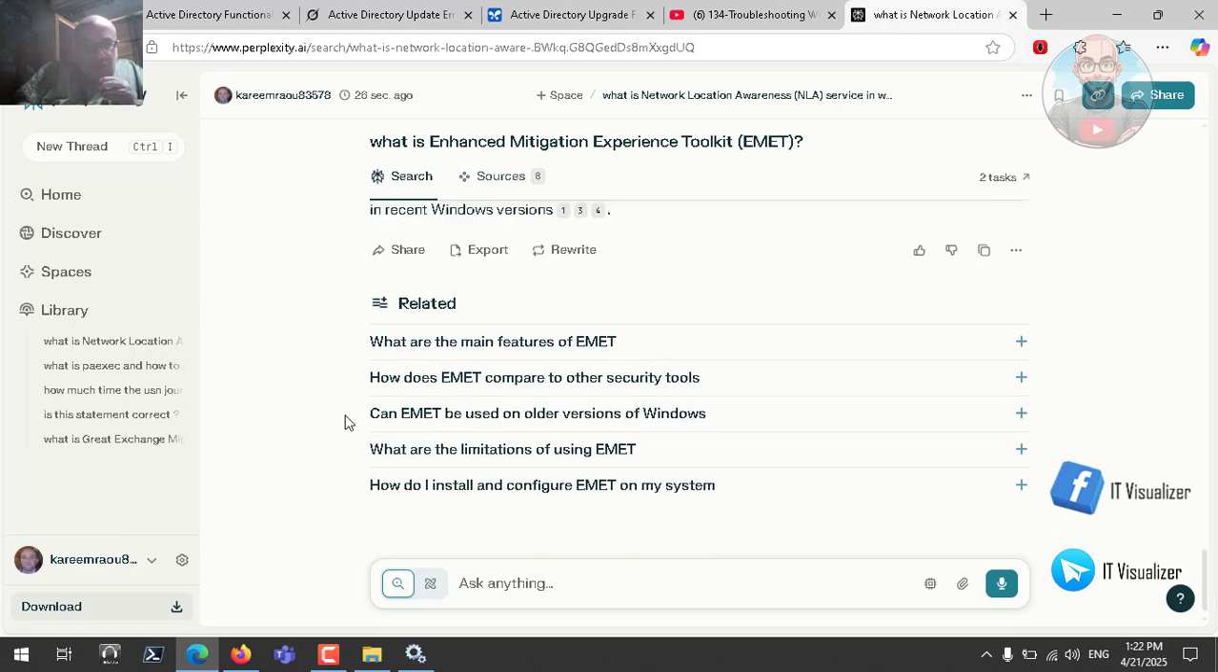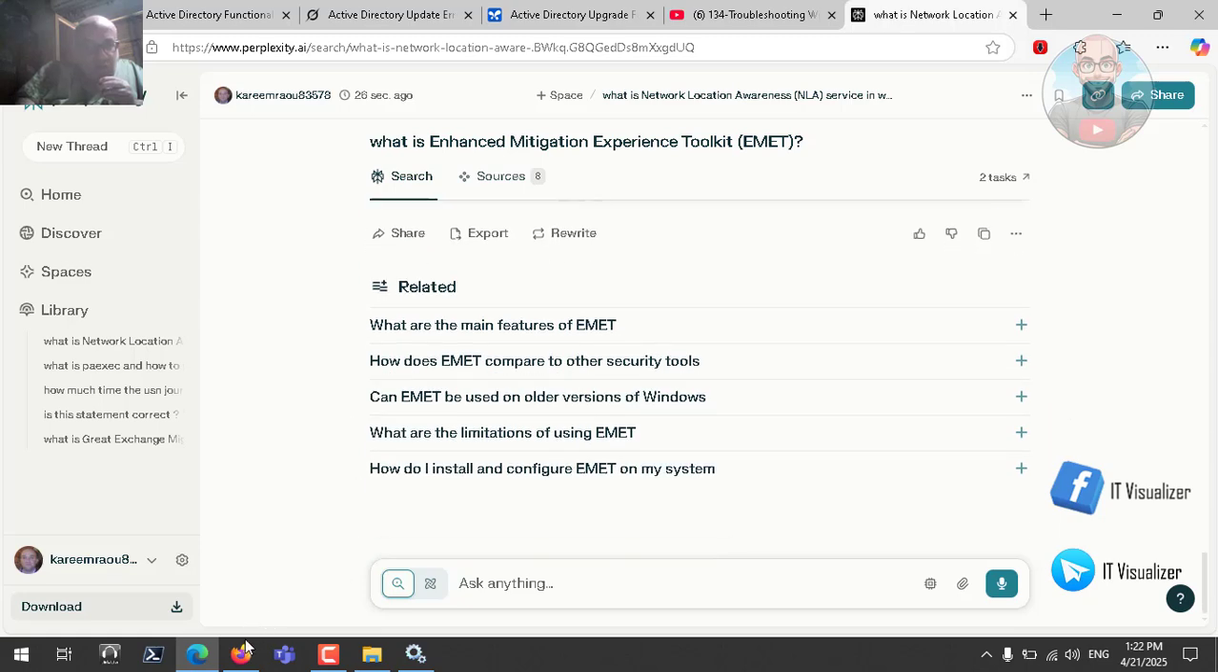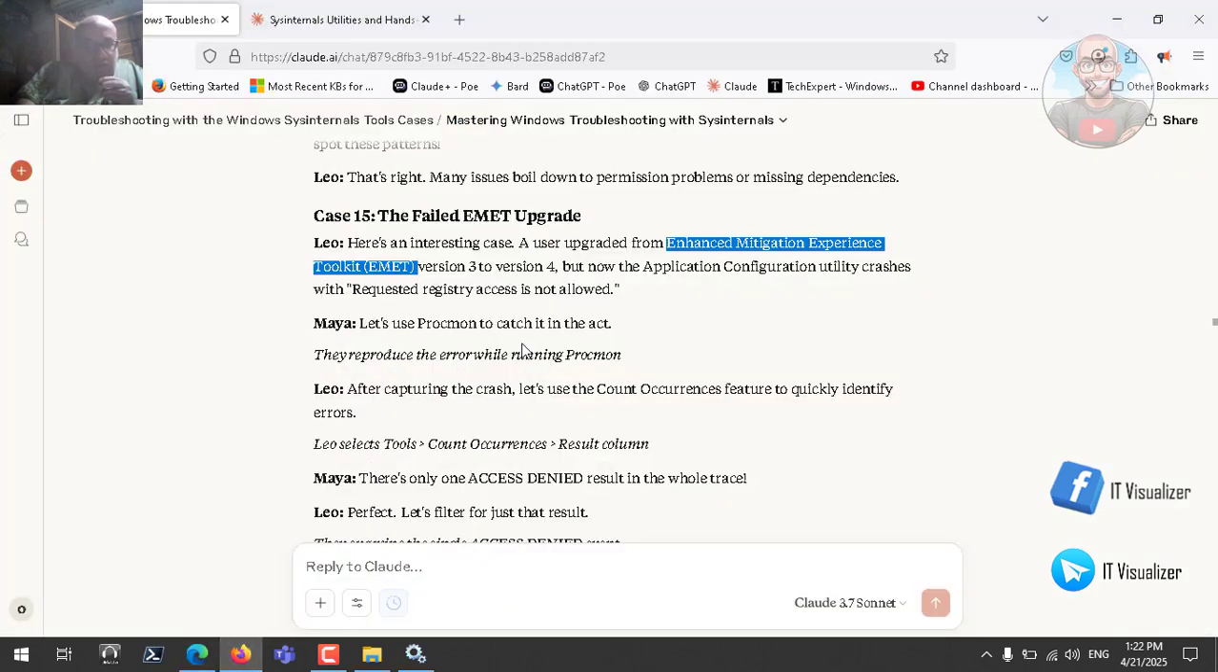Okay, anyway, I think now we have a clear view about it. So we have an error concerning this one. We will open Procmon and run it. After capturing, let's use the count occurrence feature to quickly identify errors: Tools, Count Occurrences, Result column. There is only one access denied result in the whole trace.